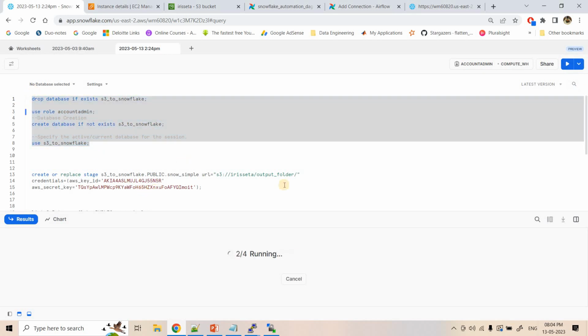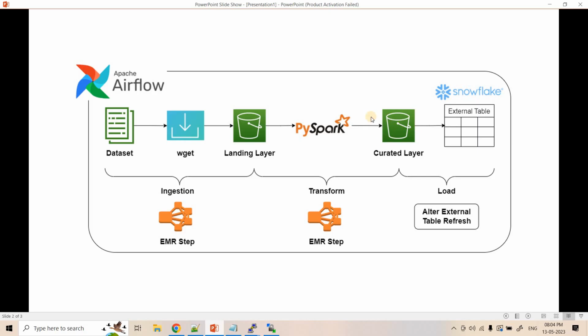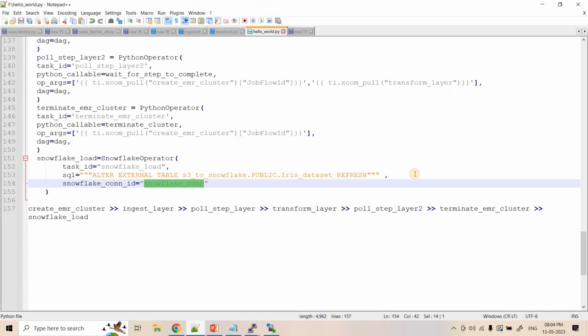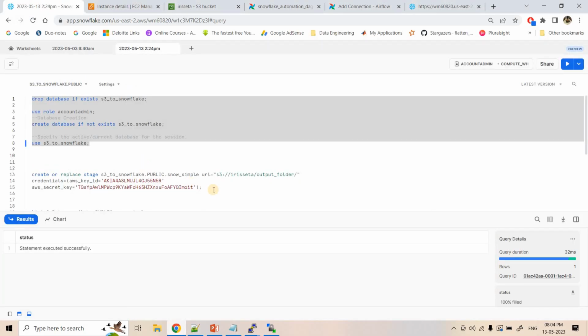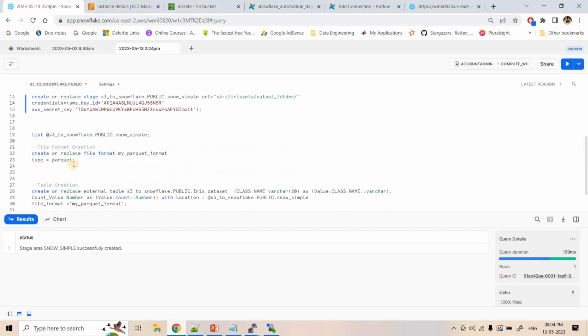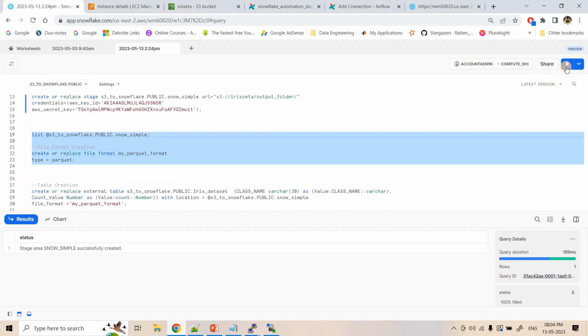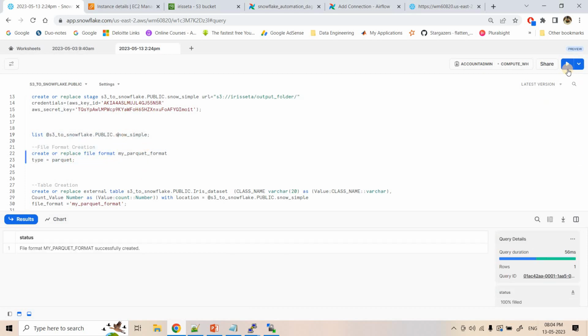Okay, and then here, if you observe our flow, that curated layer in this particular S3 location, we will point our Snowflake external stage. So here in the transformation, curated layer name is output folder. So here if you see, we are creating an external stage pointing to that output folder using user ID password based authentication. You can use IAM role based authentication, not a problem. Now here we are executing list command, and here one Parquet file format also we are creating.